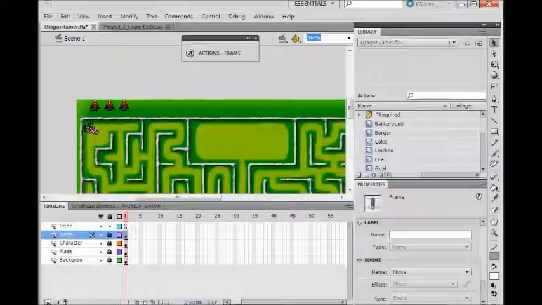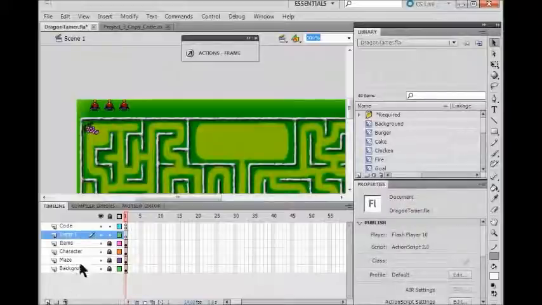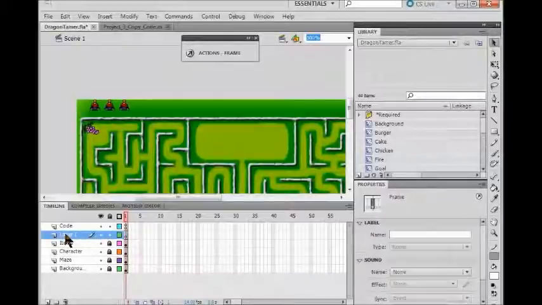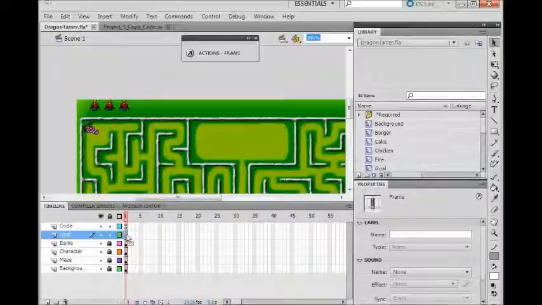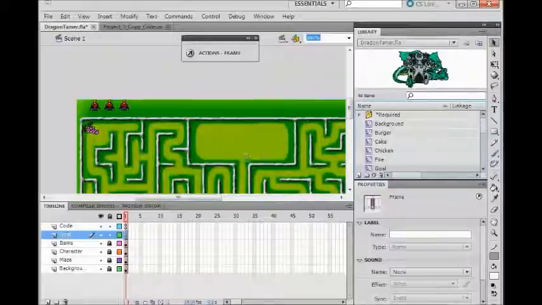So I click and add the layer here. And I make sure this layer is called goal. And if it isn't underneath the code layer, just drag it there. Okay, I click in frame 1. Then I go get my goal. And I drag it here in the empty spot.